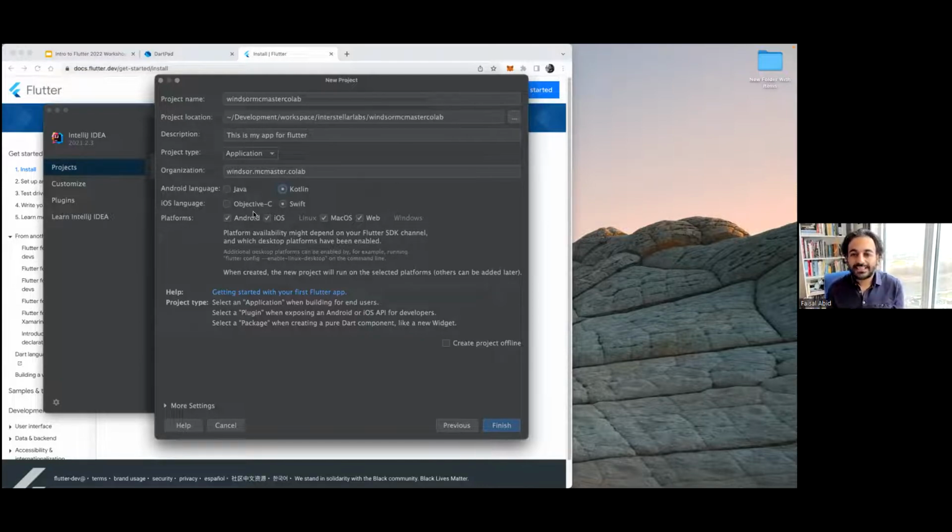So here it's asking me for platforms. I'm going to let this app work on Android, on iOS, but I'm also going to make it run on Mac and web. If you're using this on Windows, Mac is going to be disabled and Windows is going to be enabled. That does not mean that your app will never work on a Mac. It just means that in order to build Mac apps and iOS apps, you just need a MacBook, right? Like an Apple Mac OS.